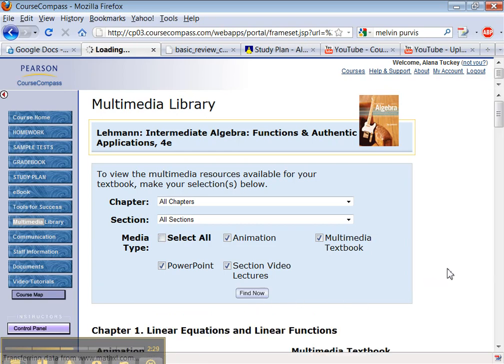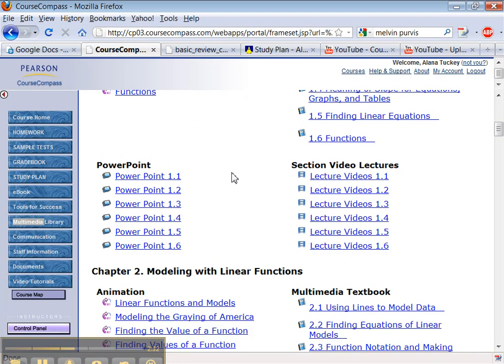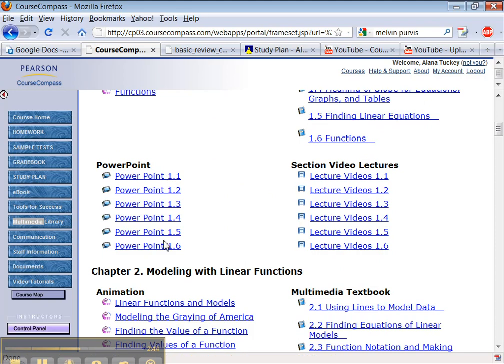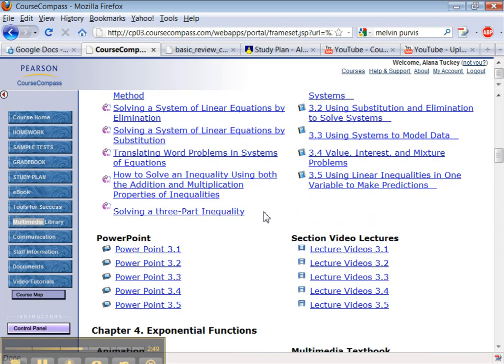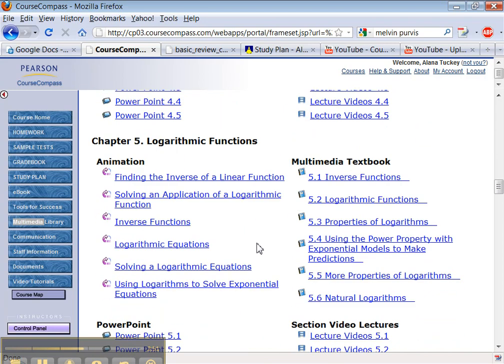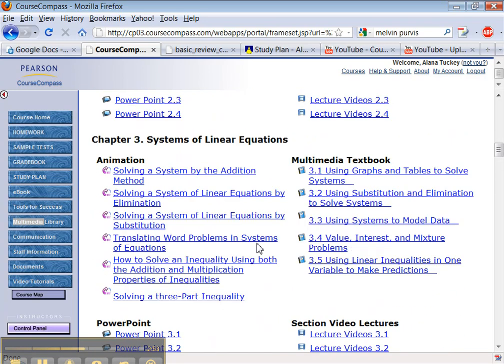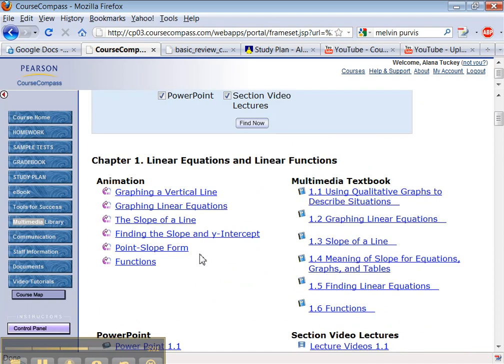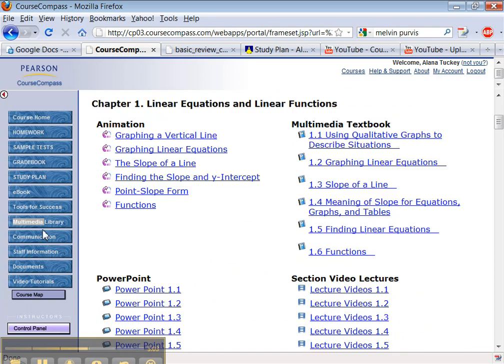Okay, so let me select all, click on select all, and find now. You don't have to select every single thing, but I just wanted you to see. So this book in particular has a lot of animations, which actually are little mini lectures, like tiny little bit lectures of just one topic by the author. And there's the textbook. There are some PowerPoints, but these are per section, and there are some section video lectures. Okay, and again, all that comes from the publisher, all that stuff. So this is a great tool for students if they have to miss class, or even if they were there but they're not getting it still, tell them to watch the videos, tell them to take notes on the PowerPoint slides, right? It's all available to them. So that's the Multimedia Library.